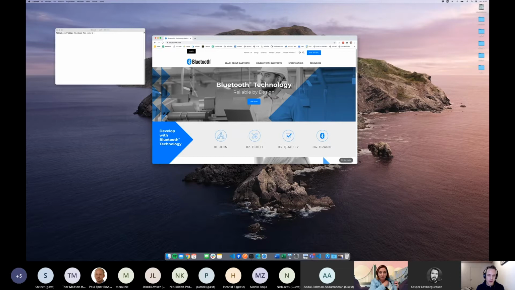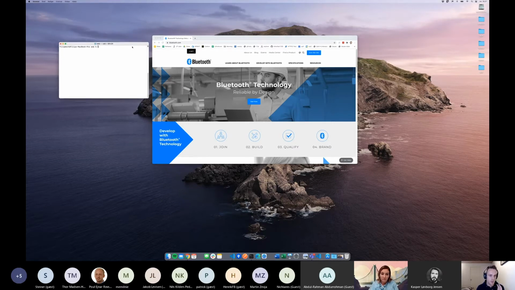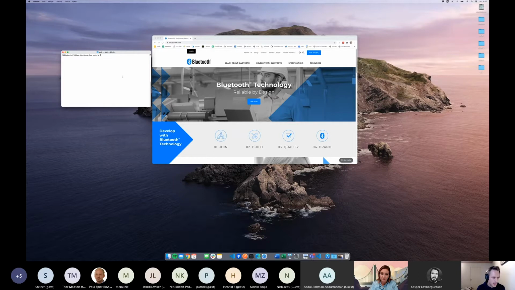On Bluetooth.com, you can find all the specifications. That's just why I put the website up, to remind myself to say that. So if you want to, go check that out. But we will just jump right into it.